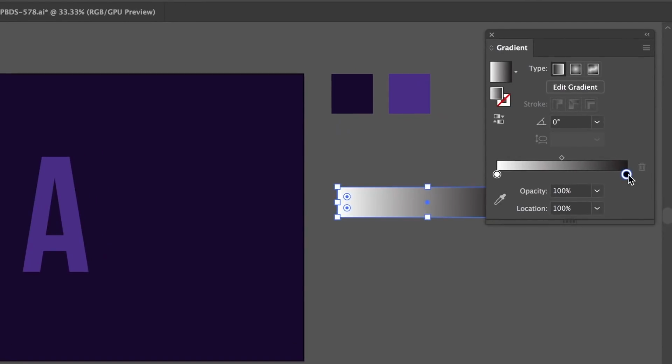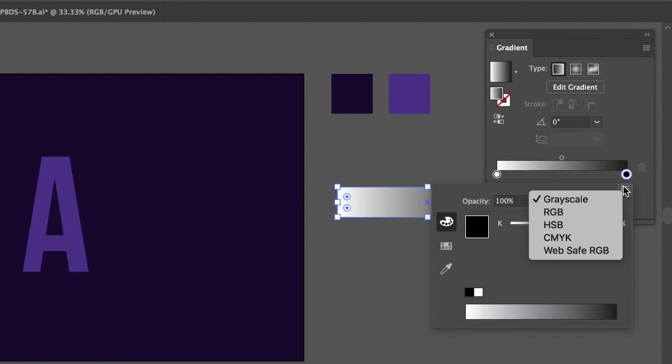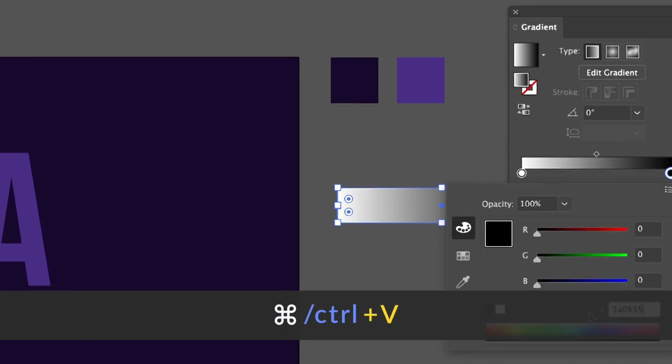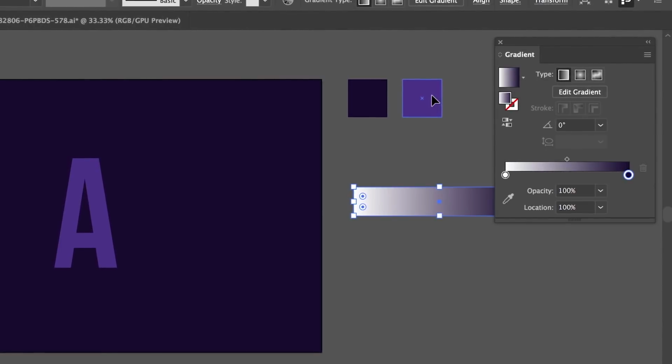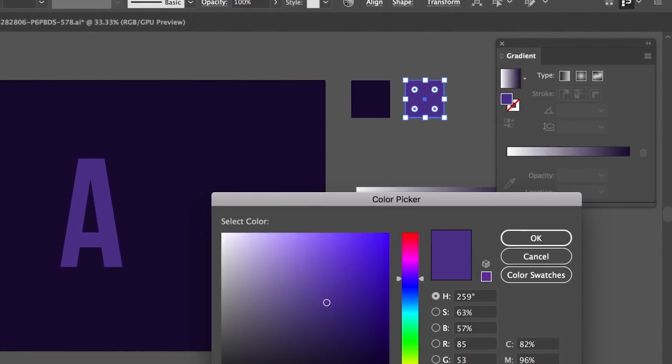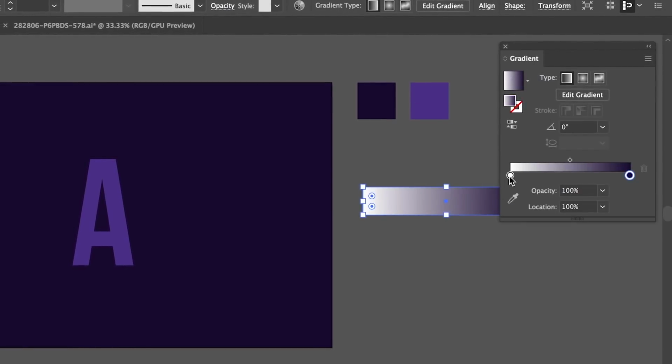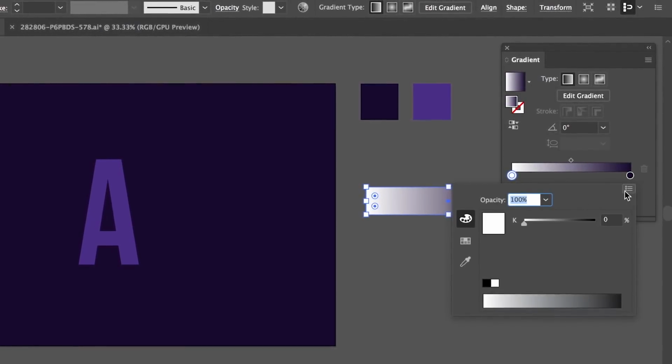Then double click the darker side of your gradient and make sure that you're using RGB as the colour mode, because we want to paste in the hex colour code with Command or Control V. Now do the same on the other side with your gradient and your second colour choice. We're nearly ready to complete the text effect in Illustrator, so stay tuned.